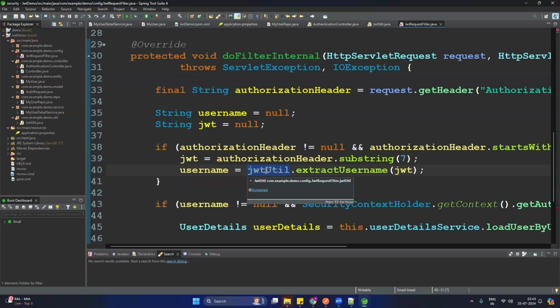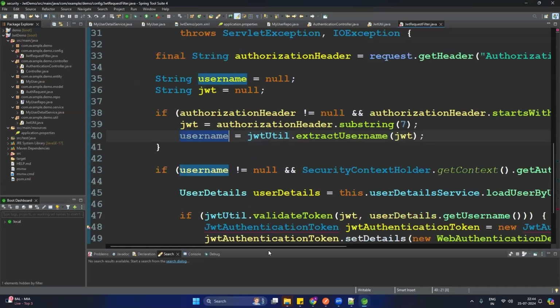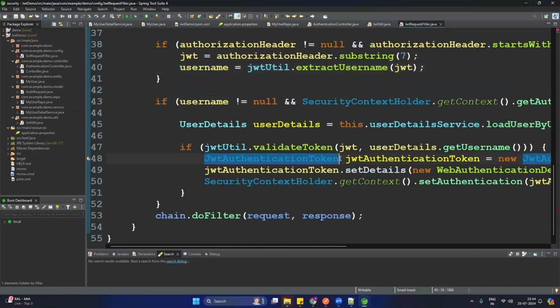So as you know, we have that JWT util class which we already created. Inside there is a method called extract username. So he's passing this JWT string to the method, and we are getting the username. Once we get the username, the next thing is, here it is again checking that username is not equal to null. If it is not null, then that is okay.